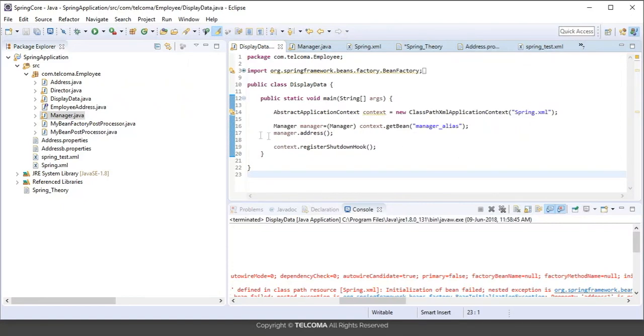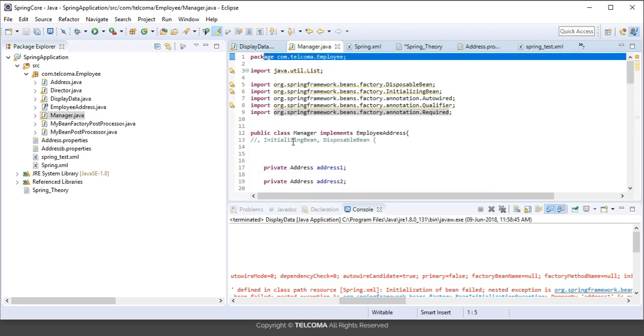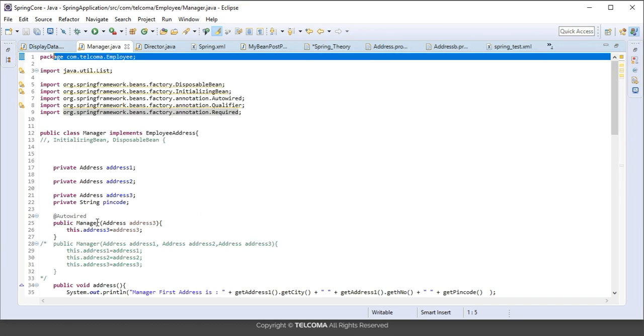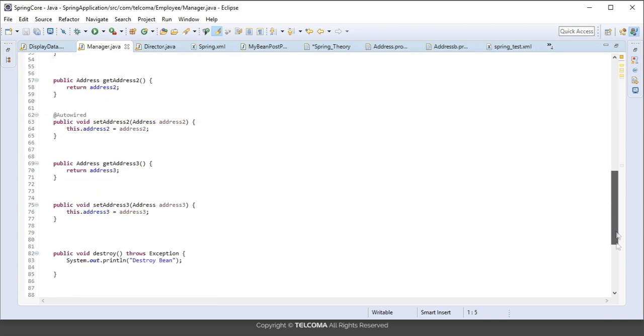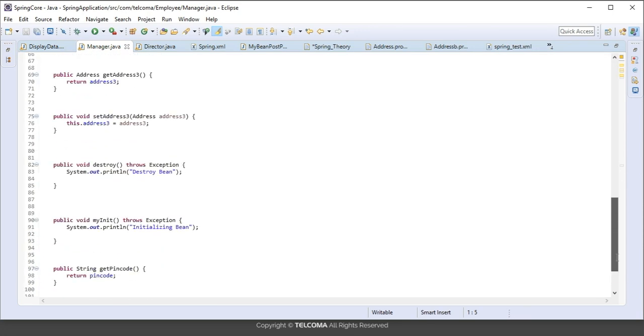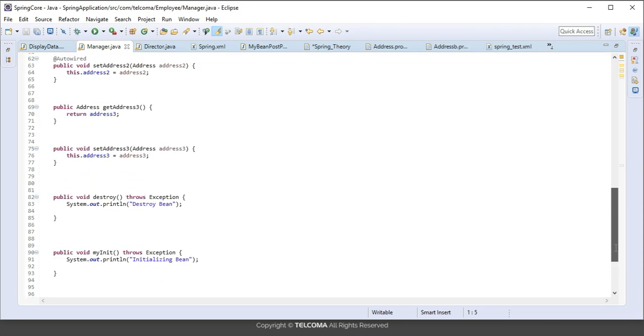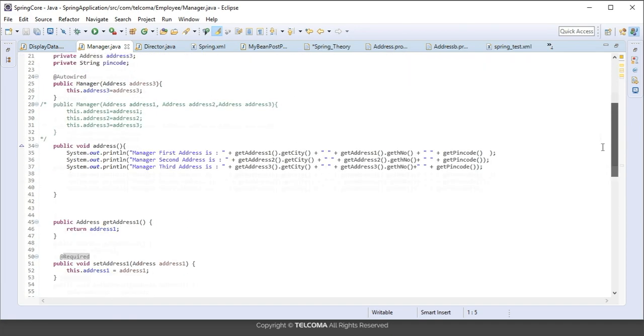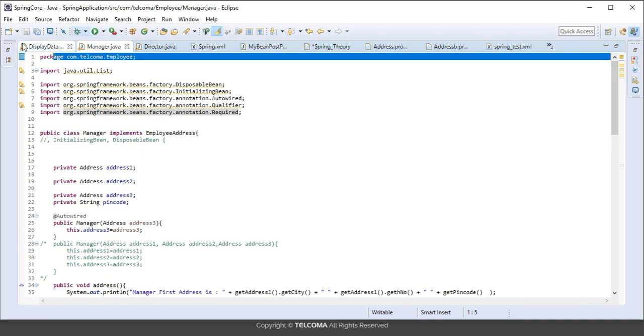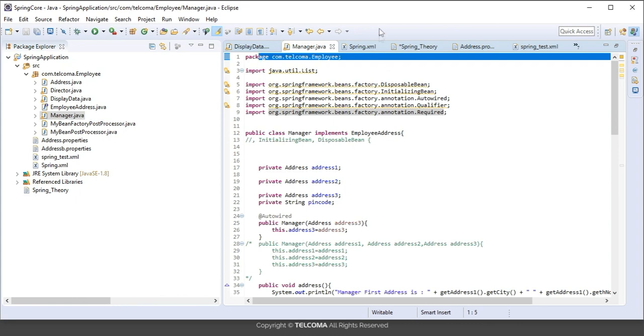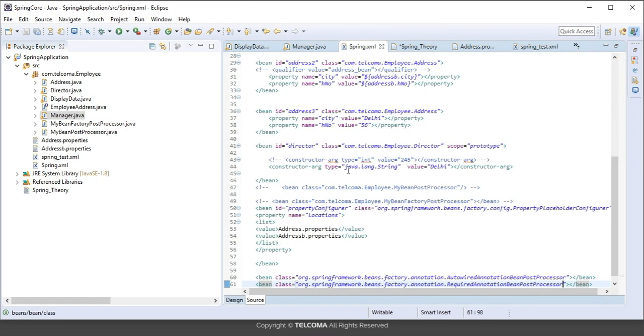Okay, so today we'll discuss more about the annotations. In the last tutorial, we discussed the @Autowired annotation to inject the member variables dependency, and the @Required annotation, which was used on the setter method to make sure that this dependency is being set at the time of bean instantiation only. Otherwise, you will get the bean creation exception.